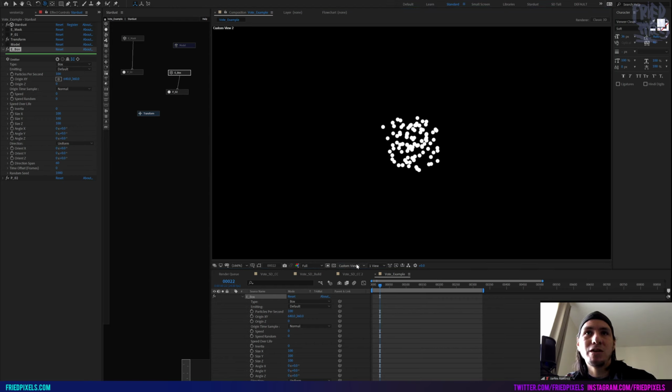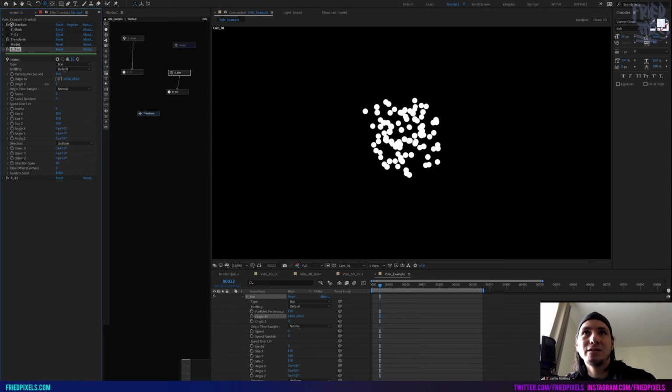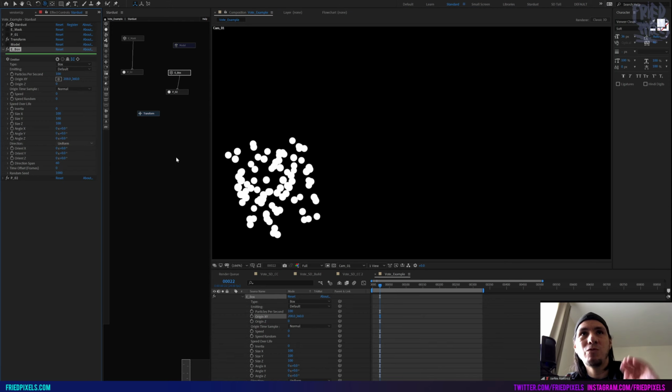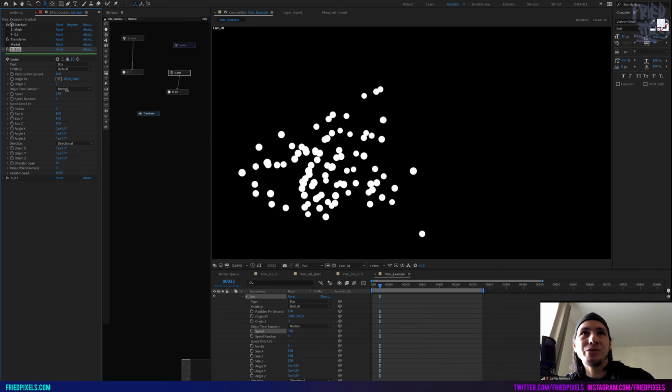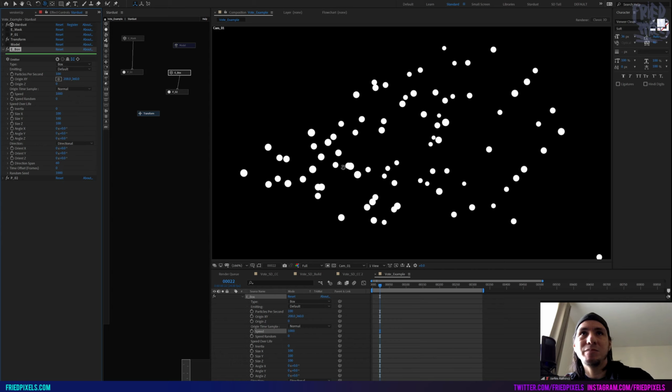So what we want to do with this is put them off to the side in, what is that, X? Yeah, X. So we want them moving across frame, right? So we want them to move in a direction. So we're going to change their direction to directional. And then we're going to set their speed to really high. So maybe like 1,000 just to be able to see them.